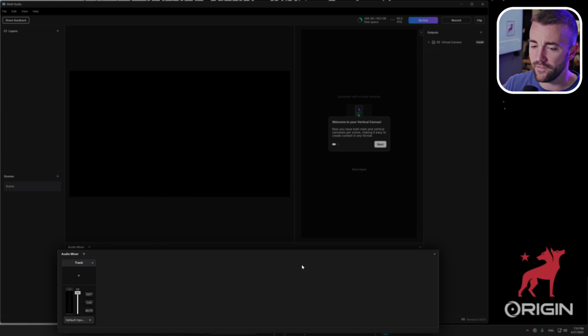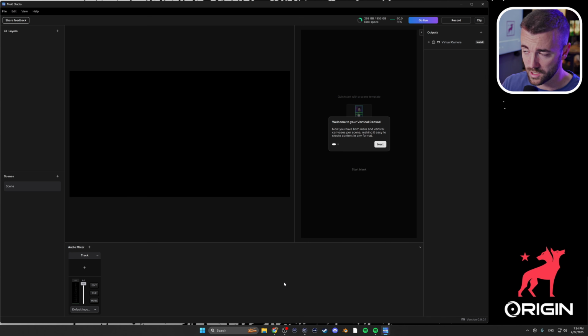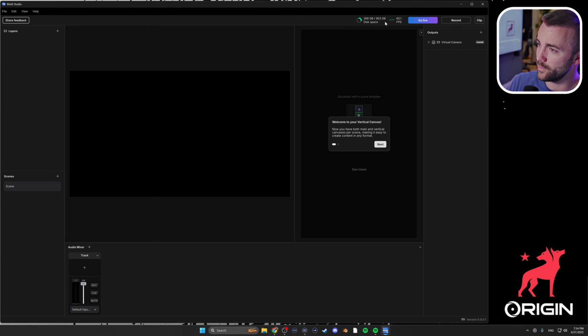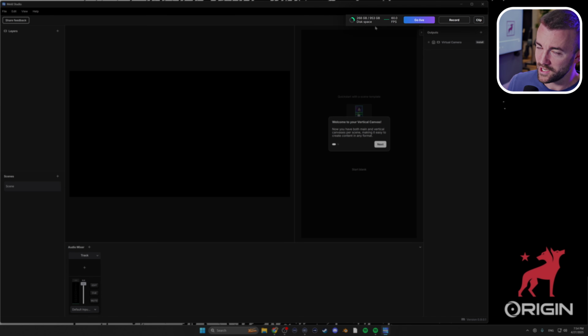At the bottom center, we have our audio mixer. This is where all your audio tracks will come in. And on the right side is where most of the new stuff is. Let's start from the top. At the start, we have a nice feature that shows our disk space, how much space you have left on your hard drive so you don't accidentally fill that up.